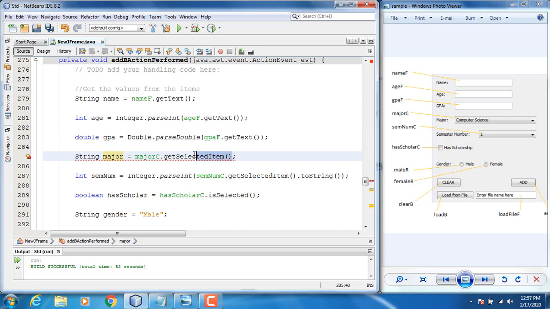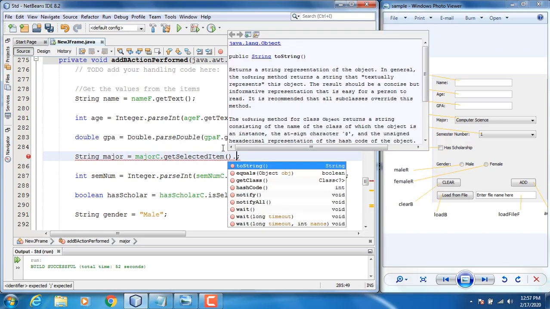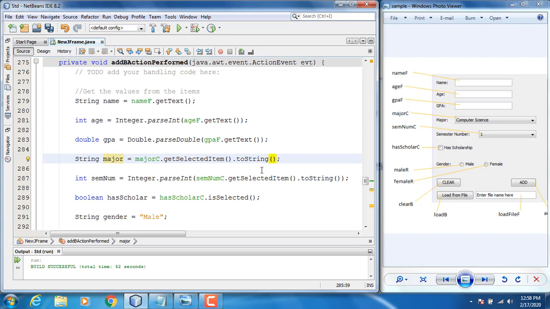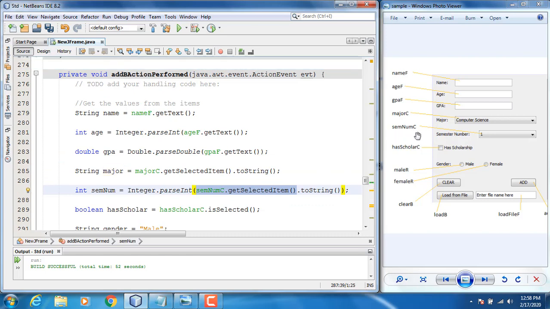So I have to convert manually this one to a string by saying dot toString. Okay. Now the same scenario when I come to this one, but this one is more complicated because again I have to use get selected item from sem num c. Get selected item. I select which item.